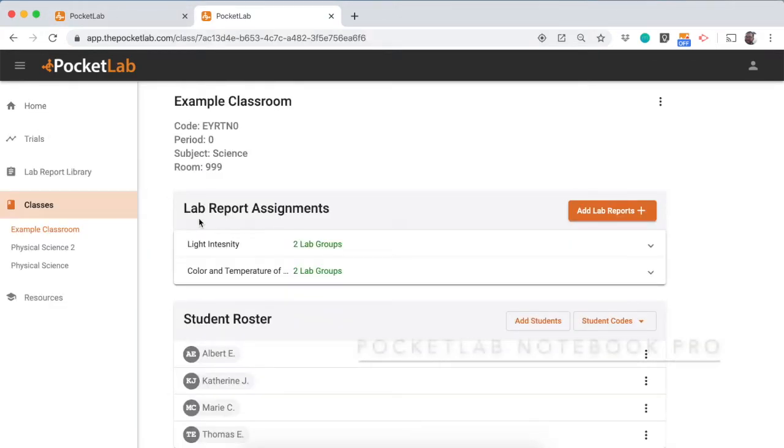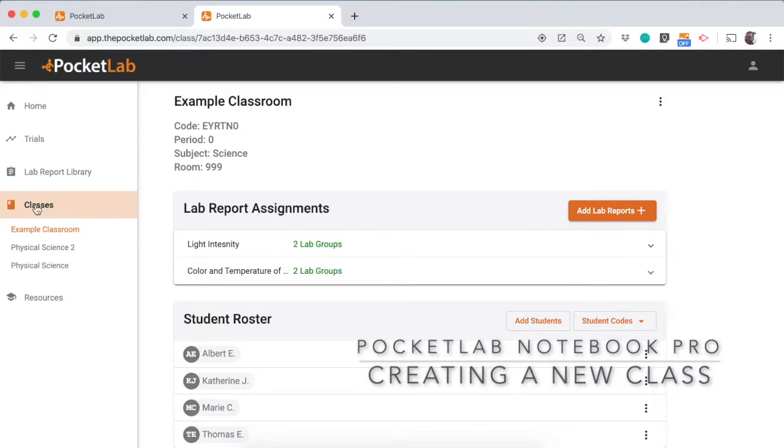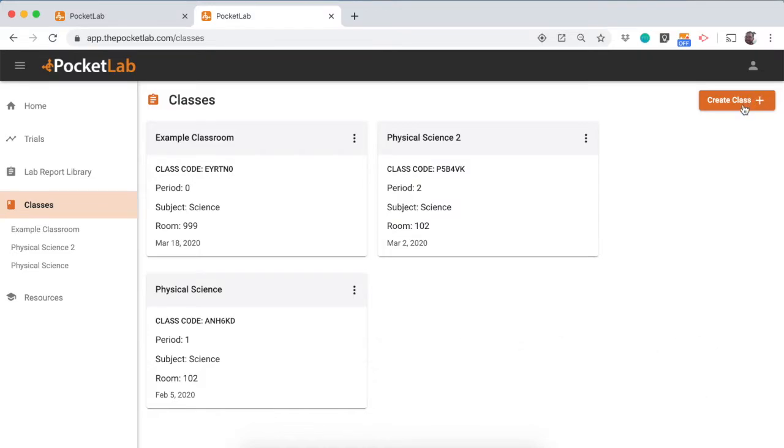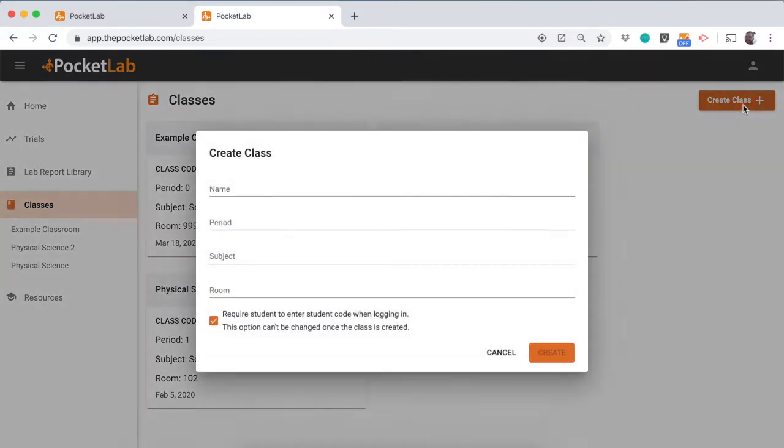To create a new class, return to your Classes page, and from there, click on the Create New Class button in the upper right corner. You'll then be able to enter in some basic information of your class. Here, we're going to enter in a class name, Physical Science. I can then enter the period, subject, and room number if I want to. We're going to say this is period 3, subject science, room 102.